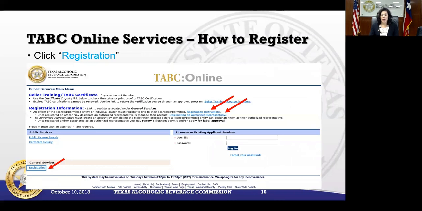The Register Now button will direct you to the Public Services main menu. To register, click the registration link located under General Services. For future reference, the registration instructions and instructions for adding an authorized representative are also provided on the screen.